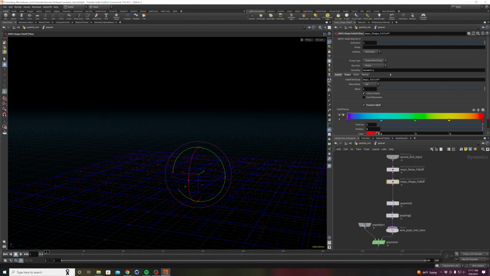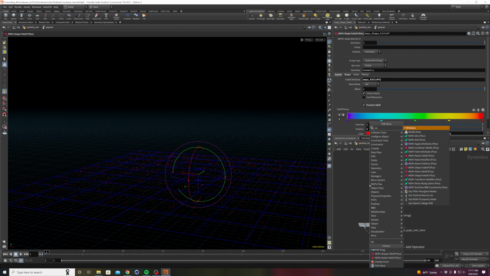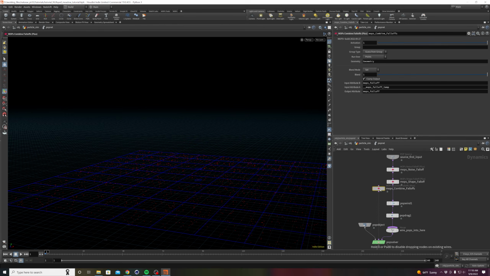So let's rename this one here to MOPs falloff 2. And then let's put down a MOPs combine falloffs right here. I want to put MOPs falloff as the first one, and then my second one, I want to put MOPs falloff 2. Then it's going to combine those two and rename them to MOPs falloff. And then what I want to do is multiply them.